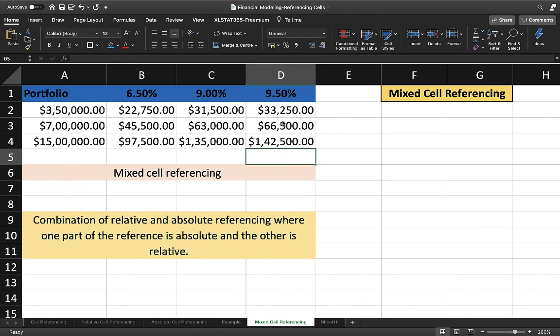So in this video we have learned cell referencing and 3 different types of cell referencing.